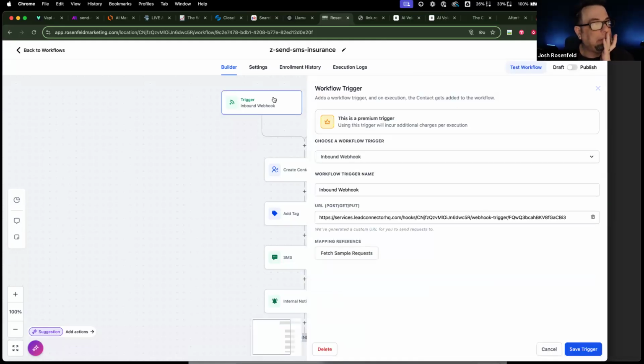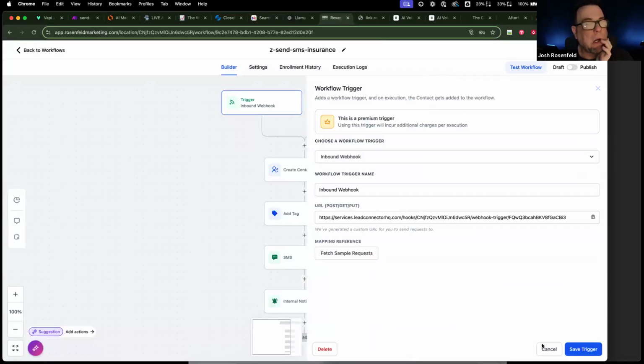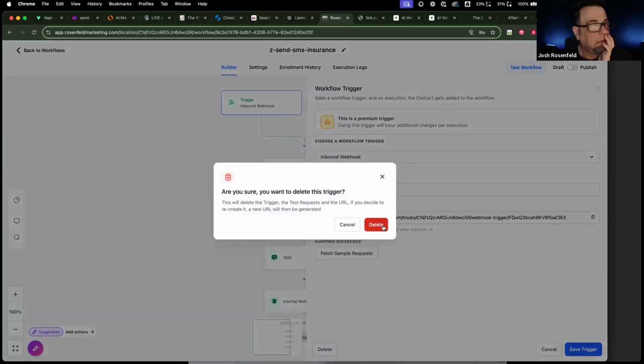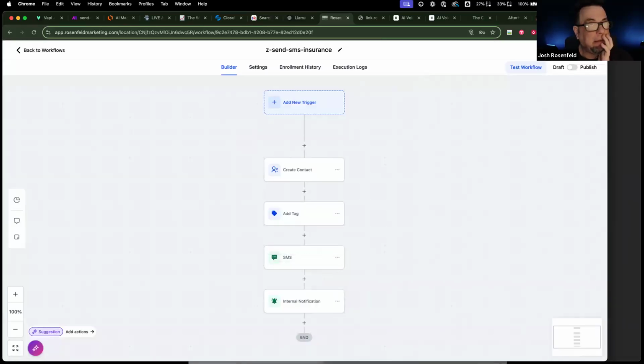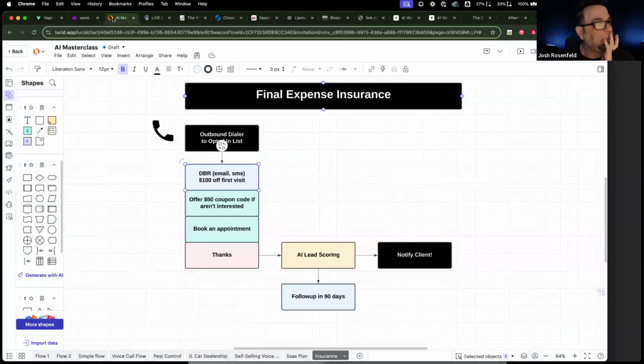I got to take this webhook out because it doesn't let you save it until it's working. And I can't do that until VAPI works. Darn it. All right. So let me think here real quick. Let me take this webhook out. I have to do that again, but that's fine. More learning. Okay. So that'll save. I'm not going to publish this yet. Okay. So now let's redo this.